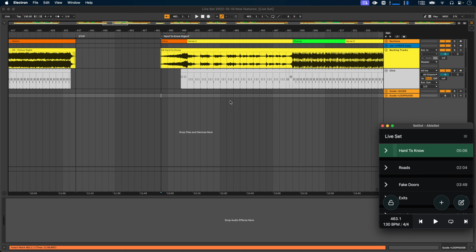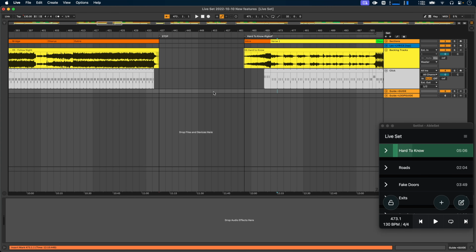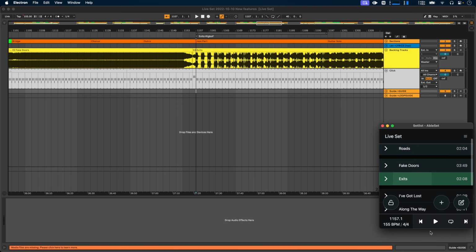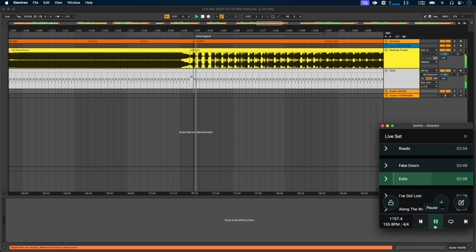Now this means I can make some edits here, for example. I can browse around in the timeline, but I can still jump between songs and I can start playback and all that stuff from here.